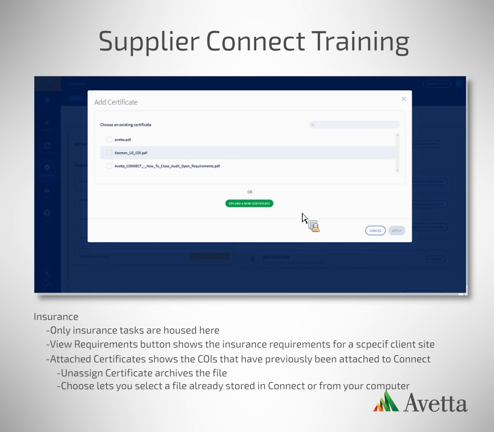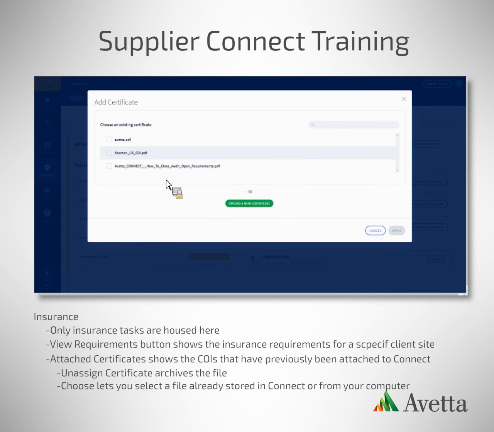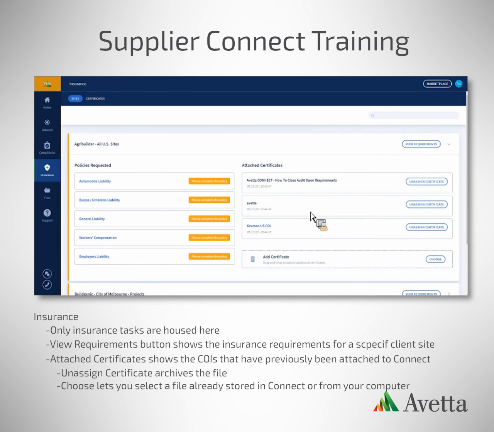There is a current error that we are very well aware of, and we're working on getting it fixed. Sometimes when you upload a new certificate from your computer, it doesn't show up under your attached certificates immediately. There is a very simple workaround for now while we're fixing it. If that does happen to you, just click on Choose again. It will show up under your existing certificates, and then you just do that same process. Click the checkbox, click Apply, and it will show up under your attached certificates. Again, we're aware of it and working on it right now to get it resolved, and it doesn't happen every time. So if it does happen to you, you now know how to fix it at least.